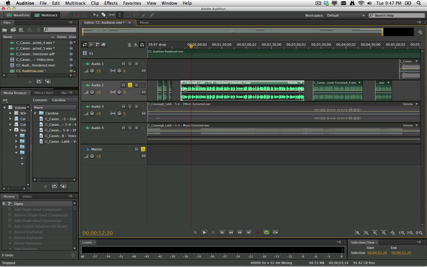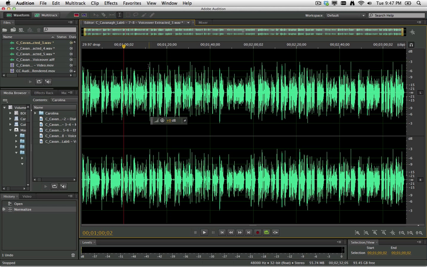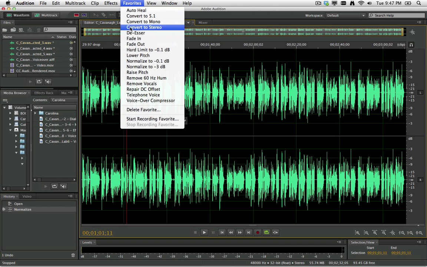Inside Audition, the first thing we want to do is clean up all of our clips. To do this, we can double-click any one of our clips and open up the waveform. The first thing we'll start off with is normalizing our audio. To do this, we can just go to Favorites, Normalize to -3.